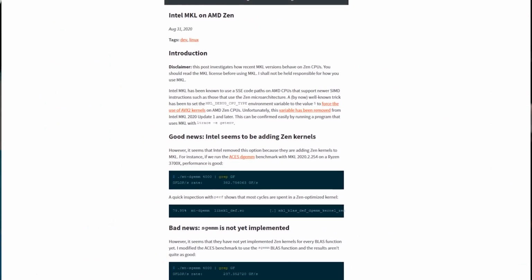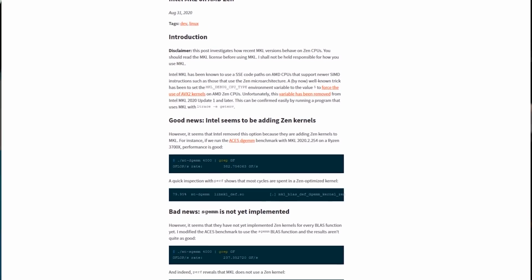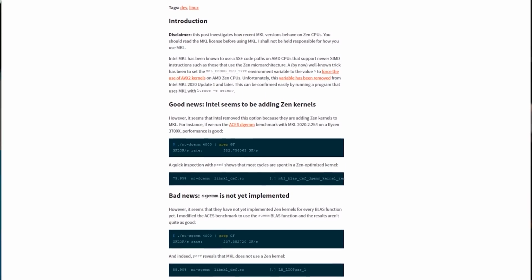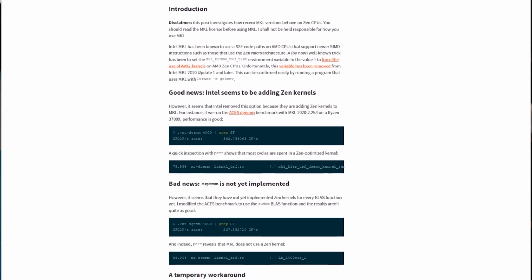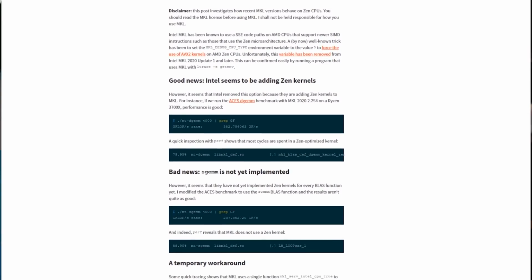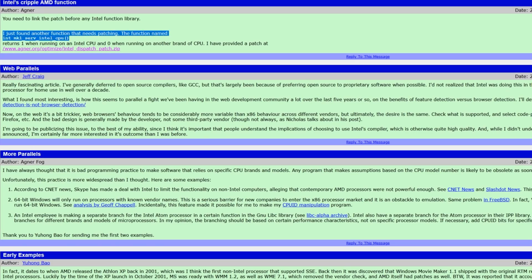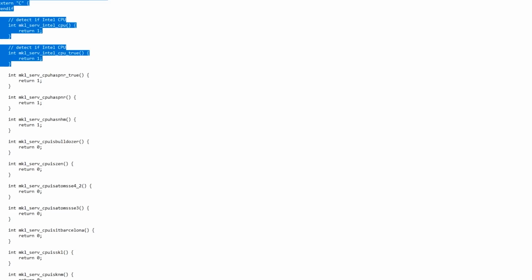But if you use the old debug symbol workaround, that no longer works. It doesn't work the same way, and so we can't use an environment variable as a workaround anymore. But Daniel, who is working as a researcher, has offered a clever workaround. The name of the function in the Intel MKL is Intel CPU true, and that returns 1 if it's an Intel CPU and 0 if it's not. So you just patch this executable to always return 1, and you're good to go.